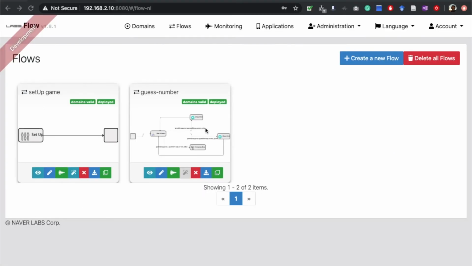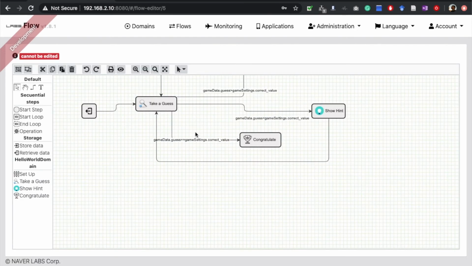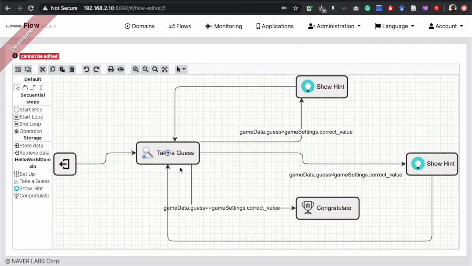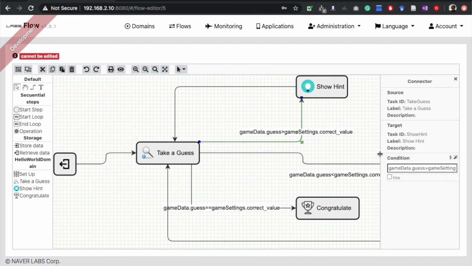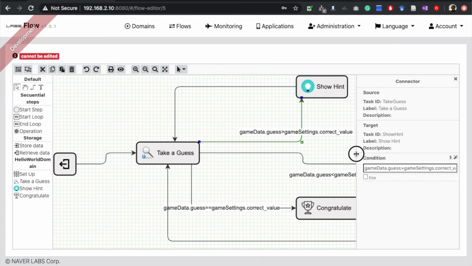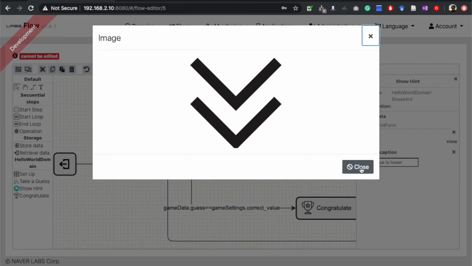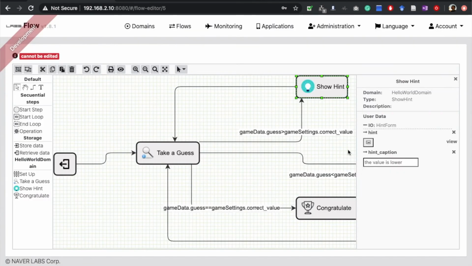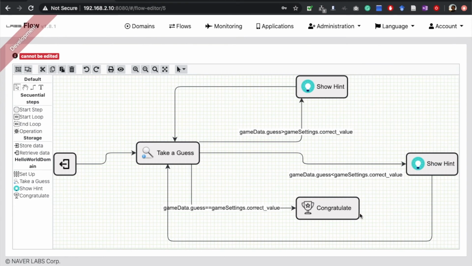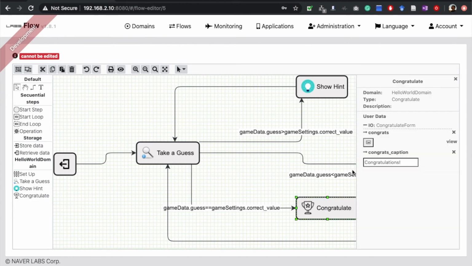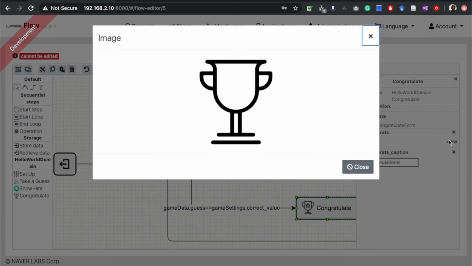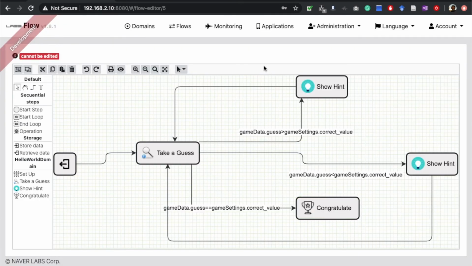We start with application definition. Here we see the application logic in the form of a flow. This shows what happens after the user takes a guess. A hint is shown if the guess is not correct. It can be even lower or higher. If the guess is correct, then a congratulations message is displayed. As you can see, this flow contains a number of conditions and different logic.